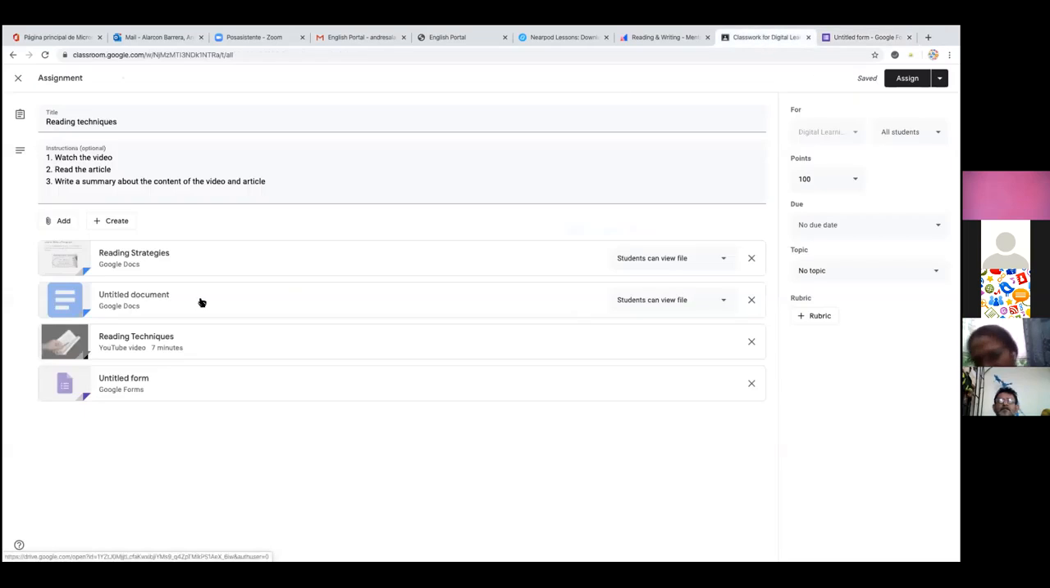What is cool about Google Classroom is that you don't have to go to somewhere else. As you can see, you can post YouTube videos and you don't have to go to YouTube. You can create a document, you can create a quiz, you can create as many activities as you want, and you don't have to go somewhere else. Okay, you can do everything right here.